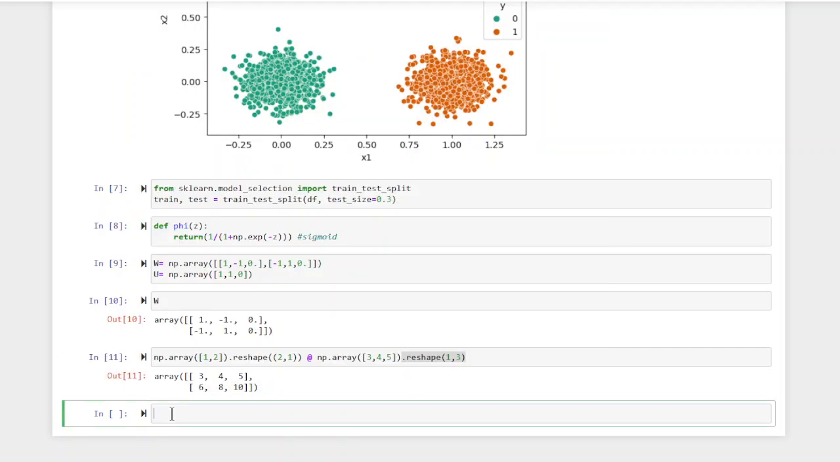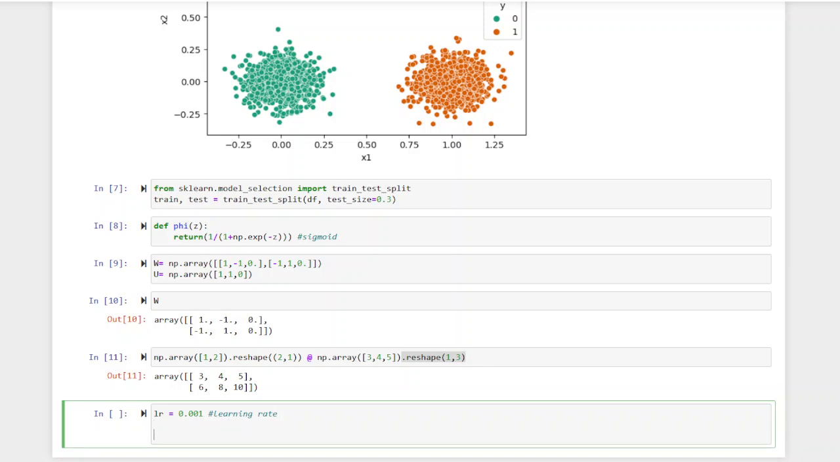We first have to pick some learning rate, and this one also I have to fiddle with, trying various values, and to me 0.001 seemed to work well. So this is the learning rate, and we will have a gigantic loop for repetition.